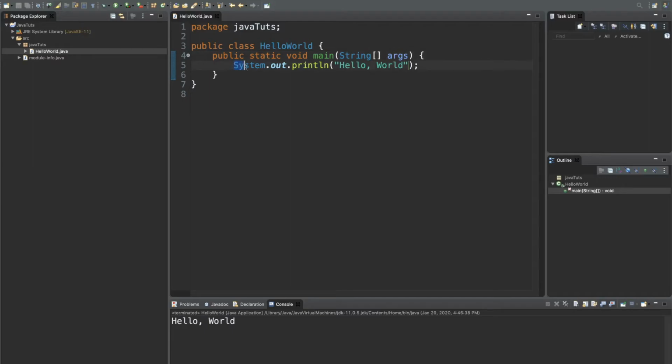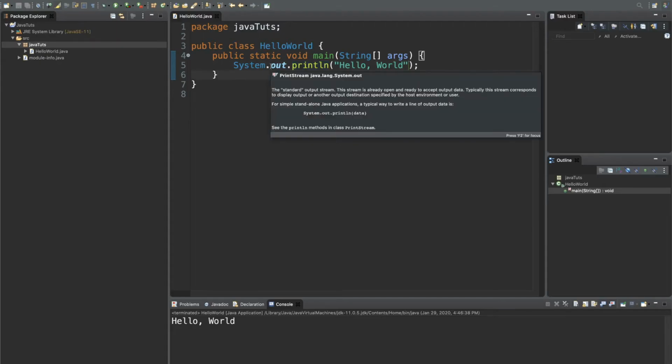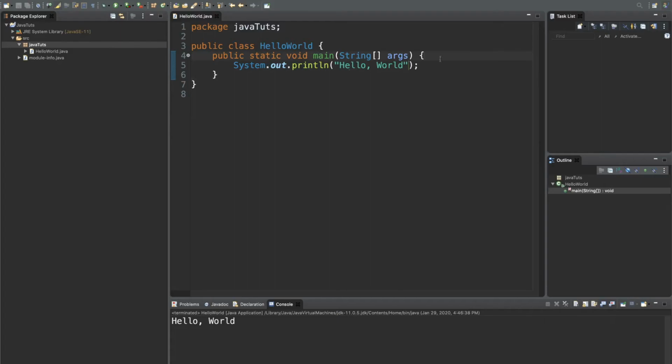So let's go back and look at this line of code again. System is a package, just like this right here. And out is a class inside the package, like our HelloWorld class inside the package Java Tuts. Okay, and println is a method, and we'll go into much more detail about classes, methods, and packages in later videos. That's just a quick explanation of what it is.